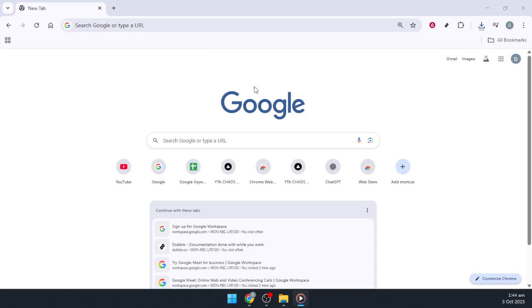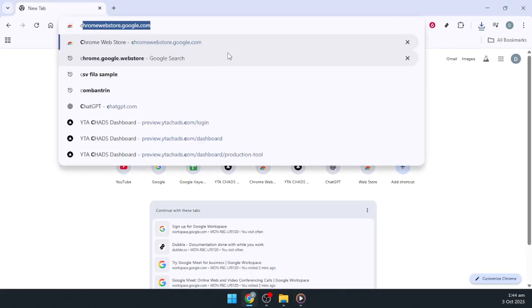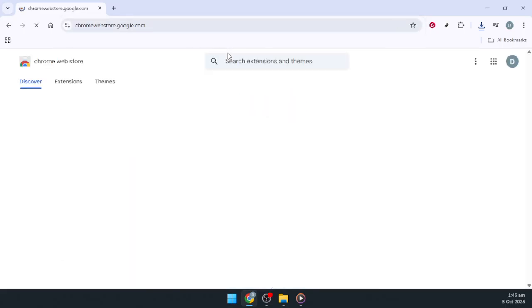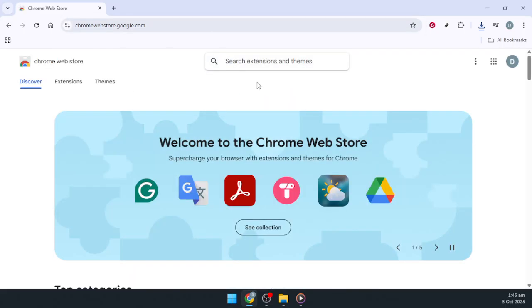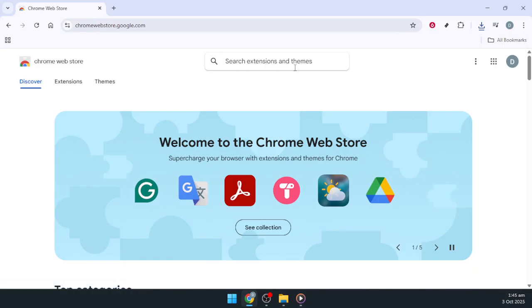In the address bar, which is at the very top of your browser window, type chrome.google.com/webstore. After entering this address, go ahead and press enter. This will direct you to the Chrome Web Store, a showcase of various extensions that you can add to Chrome to improve your browsing experience.